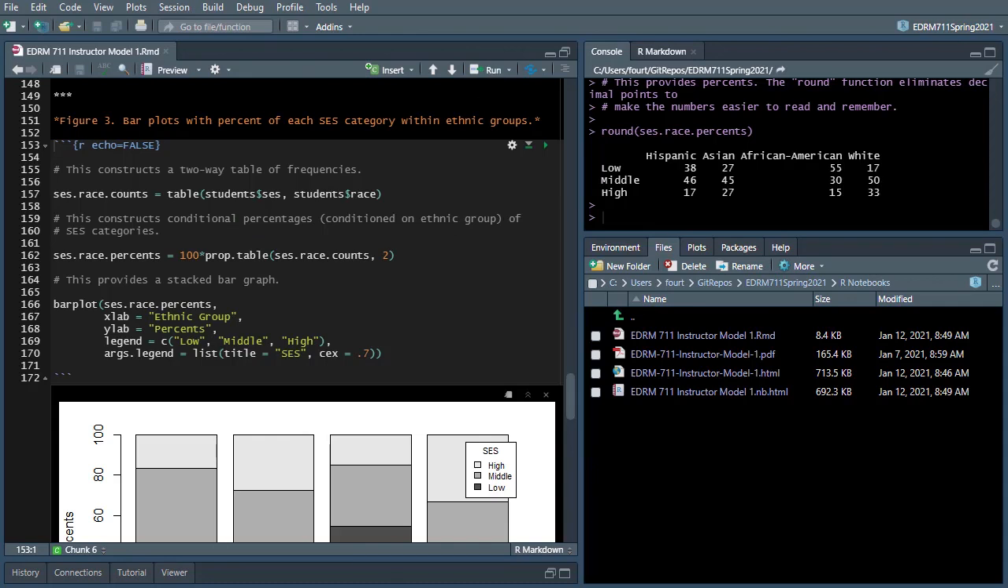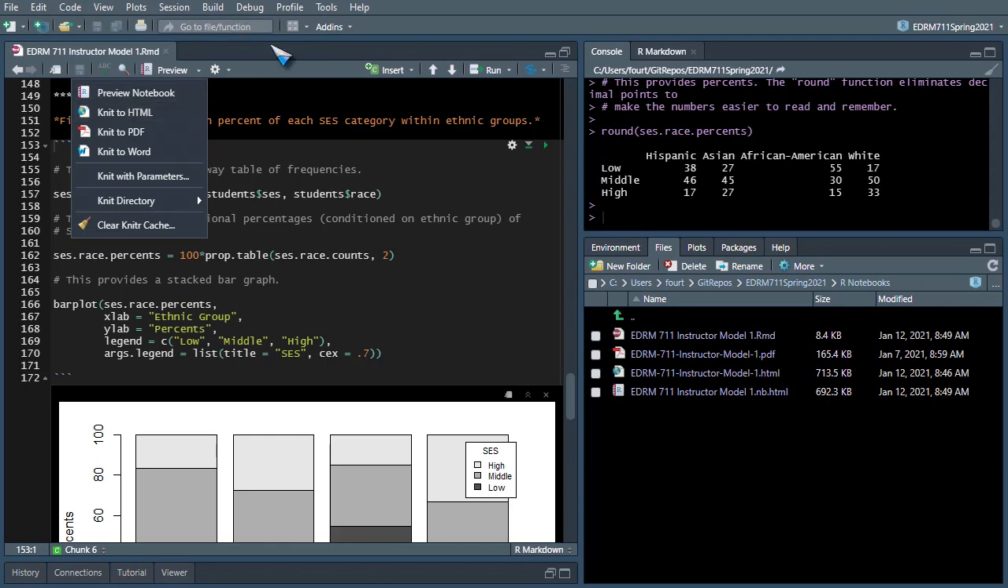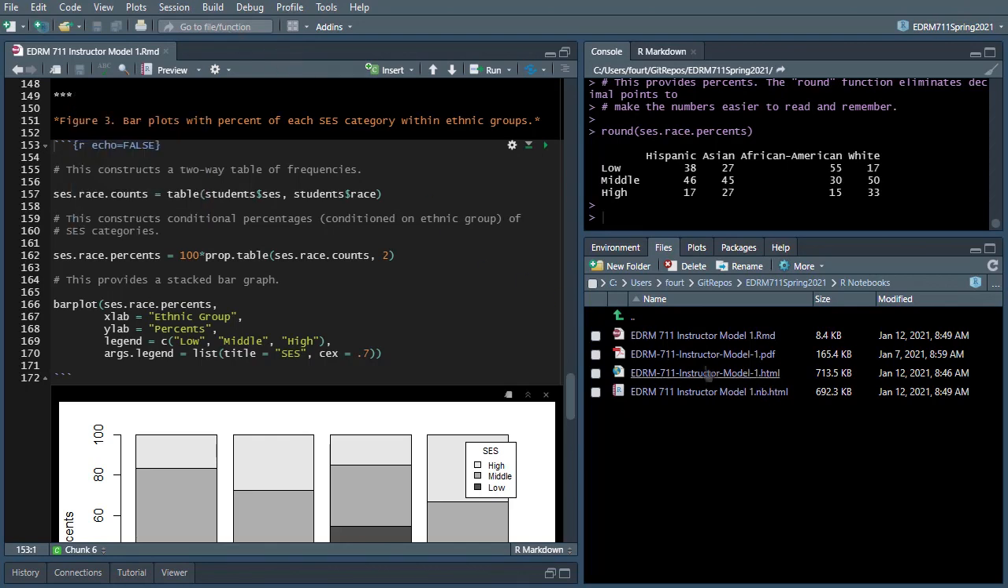One more thing I want to show you. Whenever you run a preview, it is going to create a file that has the same name as the notebook, but also has .nb.html. That stands for Notebook HTML. Now that's different from just HTML. This was created when I showed you how we could knit to HTML. When I chose this to knit to HTML, it created this file.